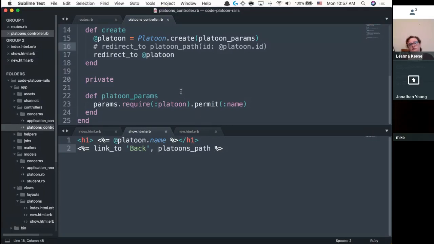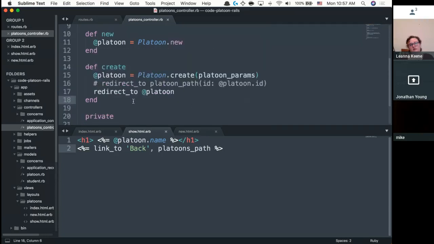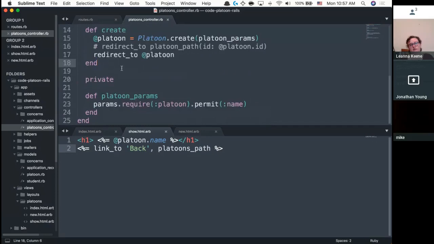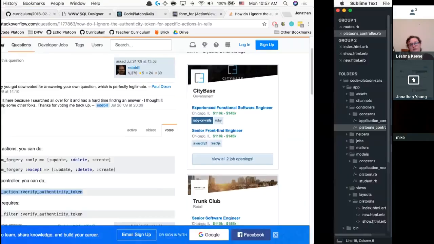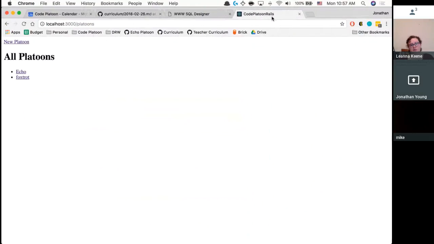Okay, so we're back. So we are able to create and read all of the things, and one of the things being the platoon. So we now need to be able to update and destroy as well. So what we're going to do next is, here on the all page, when we go to an individual show page, let's create maybe a link for edit and a link for destroy.